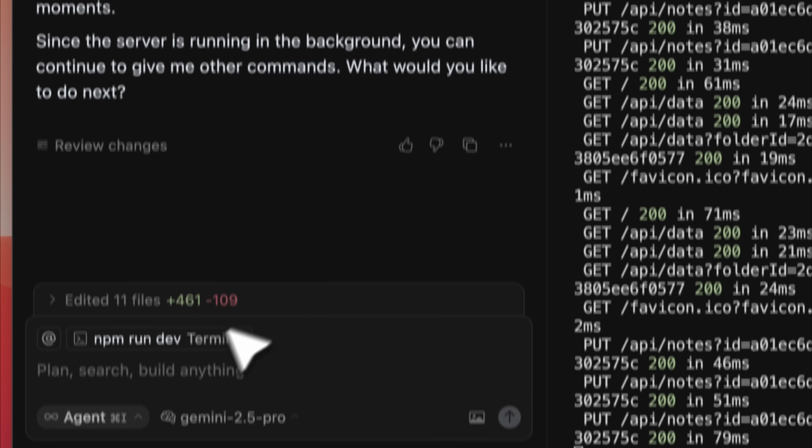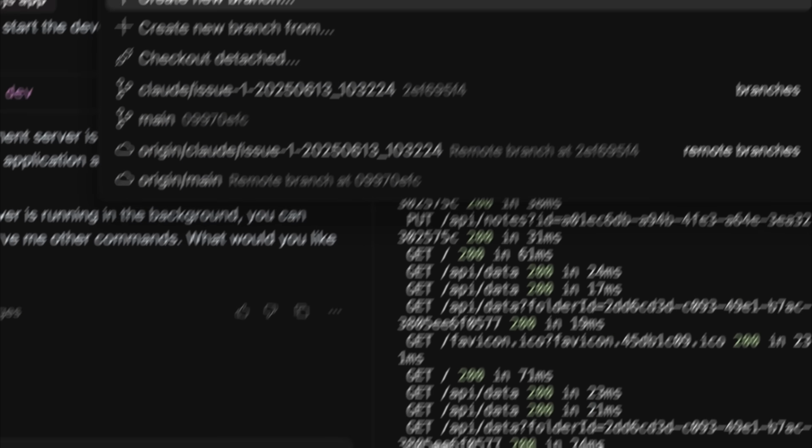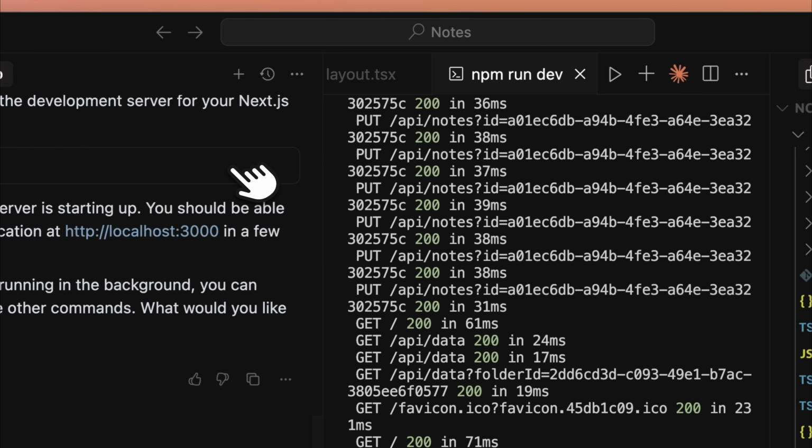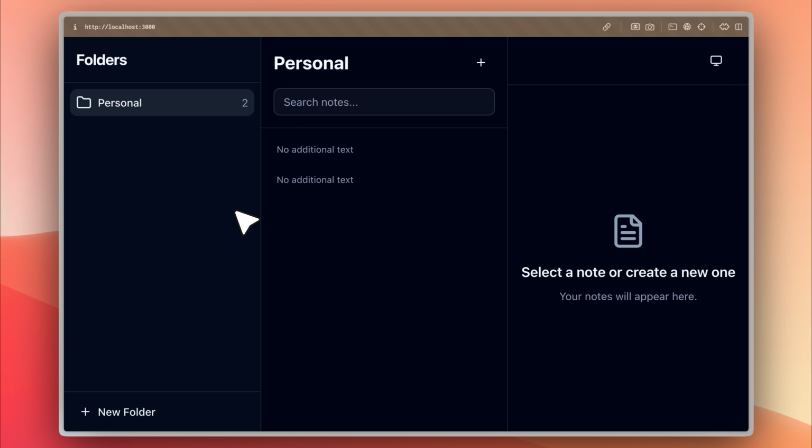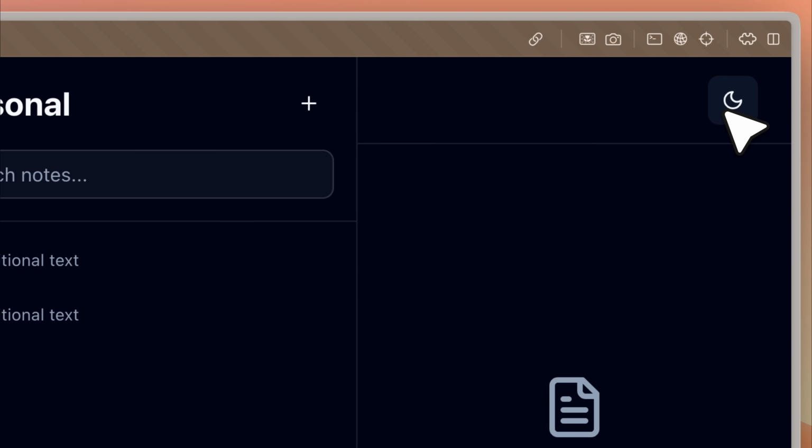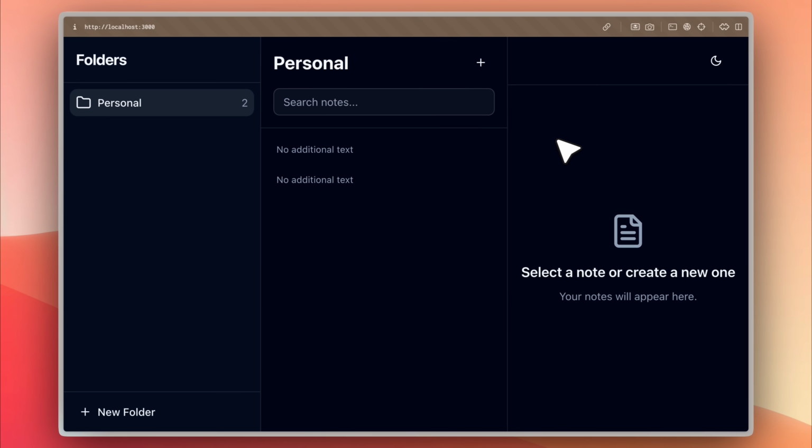Now, if I go ahead and switch to the branch where the changes were implemented, you can see I just switched. And if I go back to the app, you can see that dark mode is now implemented. You can see the toggle right here. We can switch it and it is working correctly. This is how they have shown that the Claude Code SDK actually allows you to build real useful applications that people can use in their day-to-day workflows.